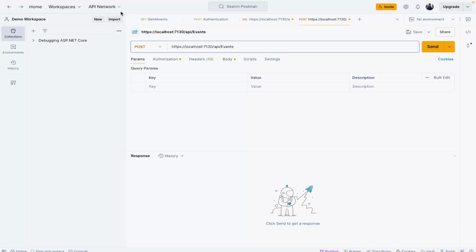Then you can create collections. For example, you have a mobile application, for that you can have a collection. You have a web application team, or else there are two different projects, so you can create two different collections for those two different teams. So let me show you how we can create a collection.